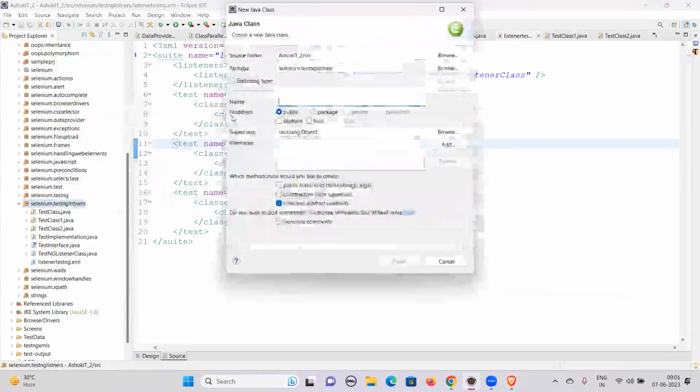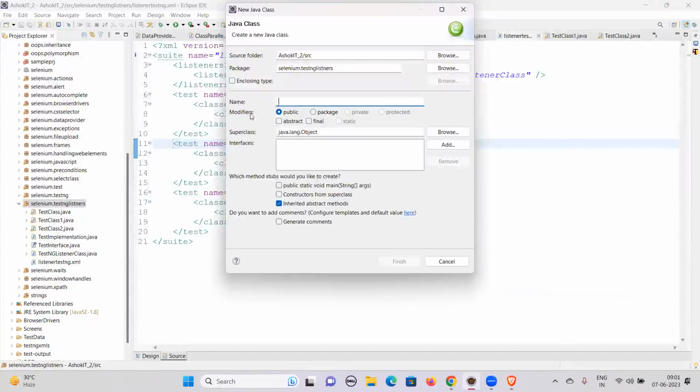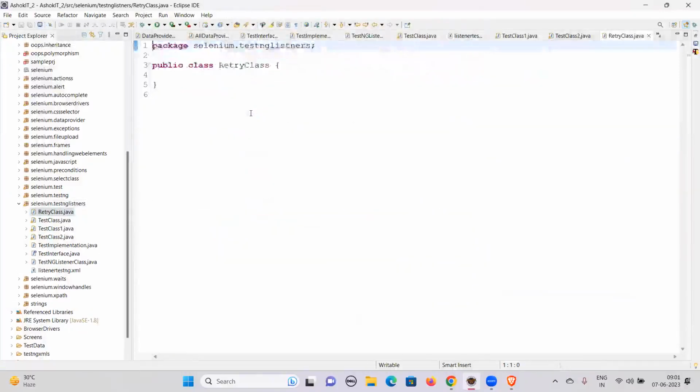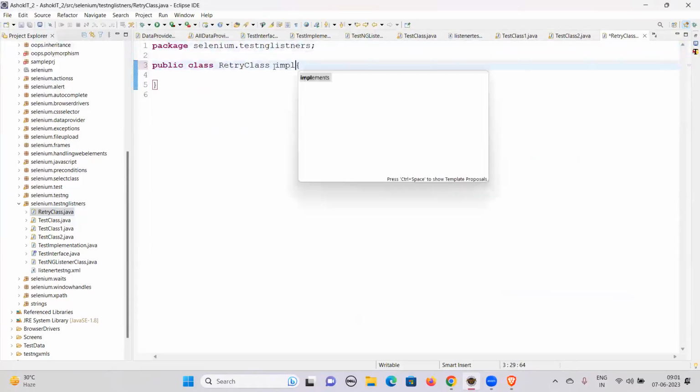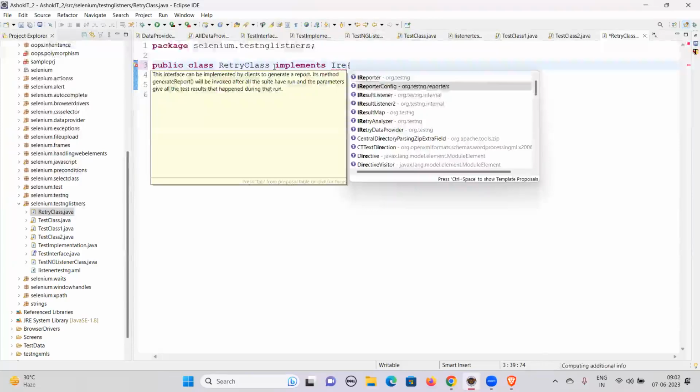For that, we have to create a separate class. So I'm just creating a retry class. It is as simple as a listener. How did we implement the listener? In the same way, we are going to implement this. Here I'm going to use implements IRetryAnalyzer.